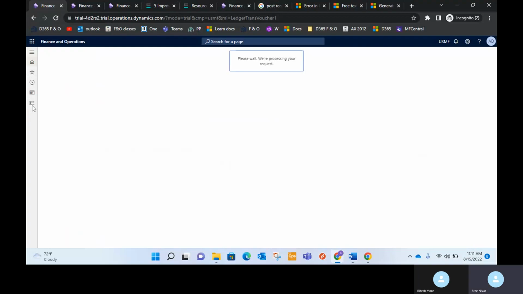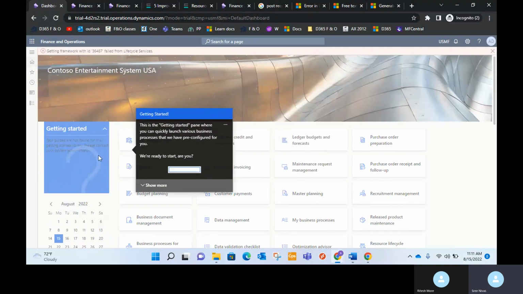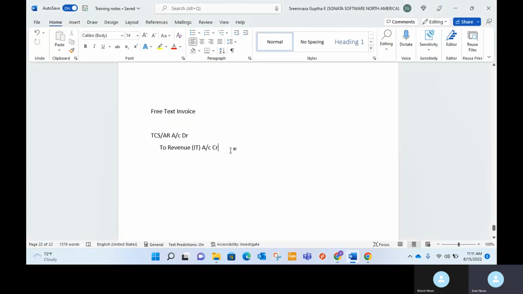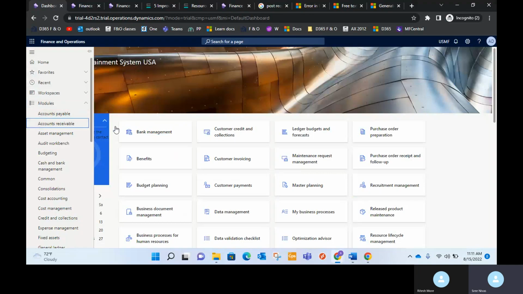In accounts payable, it will be the invoice journal, and in accounts receivable, we'll call it a free text invoice. And even in accounts receivable, for a sales order, we need not create any invoice separately. By default, as per the process, that's different. This is for non-PO, non-product related services. Like for service related or anything, you can create a pretext invoice. So let me quickly create one.